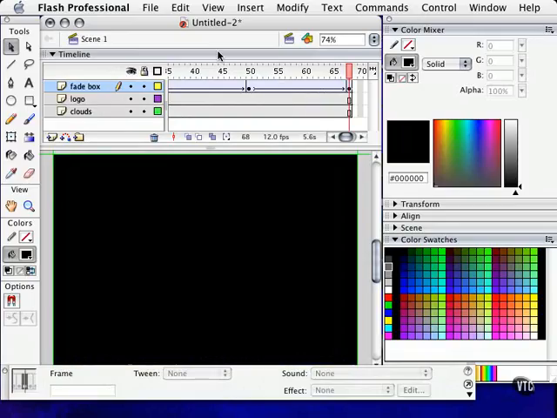And you get the awesome fade in and fade out effect for your film. It's a great way to start the film off. It looks very professional that way.